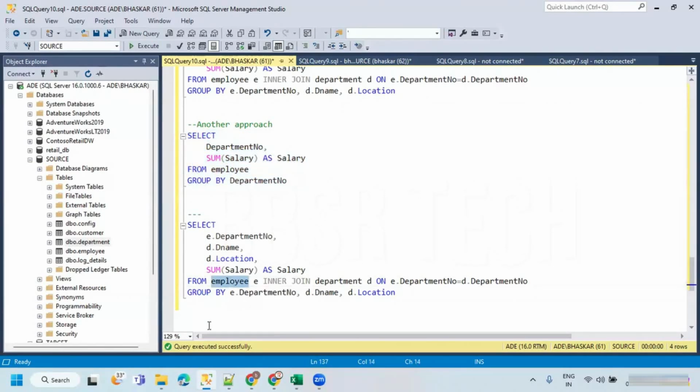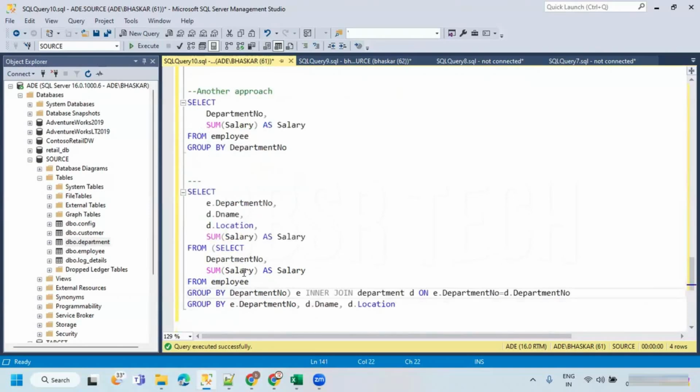I'm just taking out this. Open a bracket and close a bracket, and paste the query. Whatever query you have written here, in place of the table name, I'm just giving a SQL code again. For that, I'm giving the alias name as E. So this time, first it will execute this query and get a result. That result is going to join with the department table.